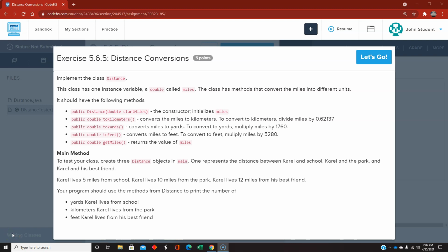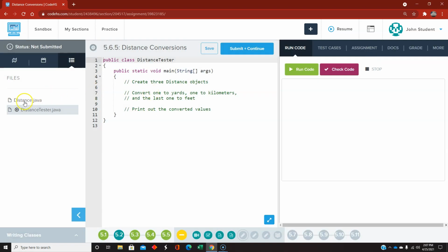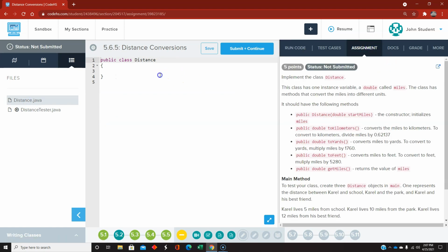All right, this is the writing exercises on Nitro 5.6, distance conversions. We have a constructor, and we need to be able to convert a distance from miles to kilometers, yards, feet, and to get the value of miles. So in the distance class, we need one variable, which is a double, and it's called miles.